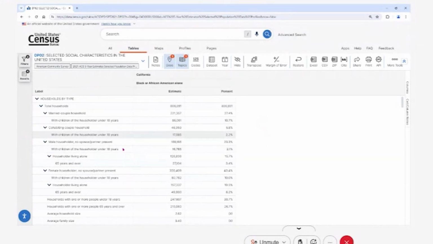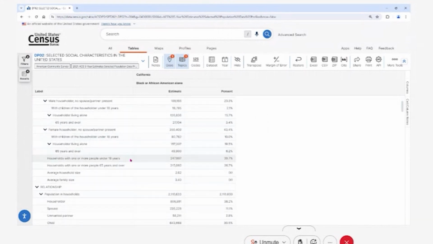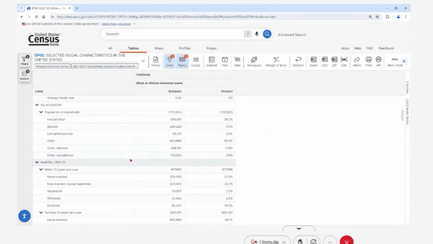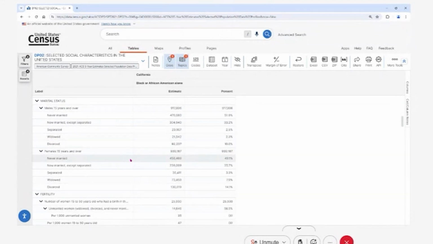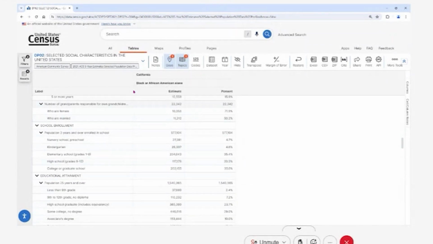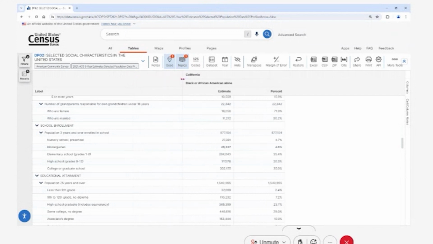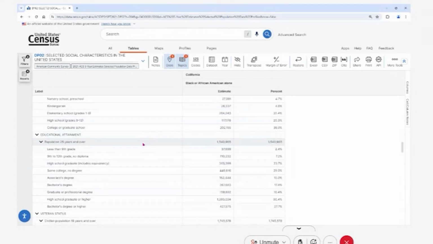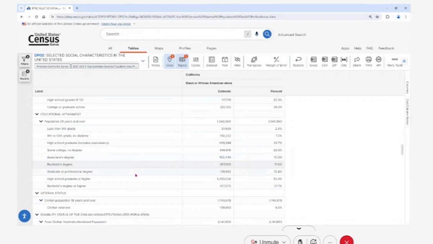So as you can see, it provides you information on the different types of household, what the relationships are. In terms of marital status, it does give you that information, whether it's the number of those who have never married or separated or widowed or divorced. You even have here the information on school enrollment. You can expand these columns to view any of the descriptions within the variables. Here, looking at the educational attainment, we did see that high school graduate or higher seems to be where the majority of the Black or African American population are.